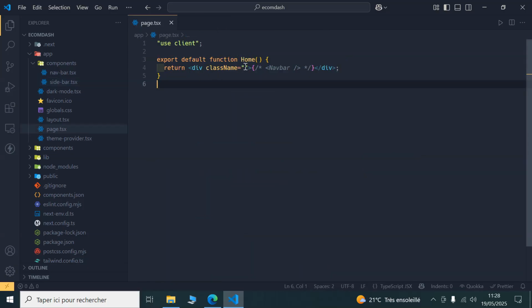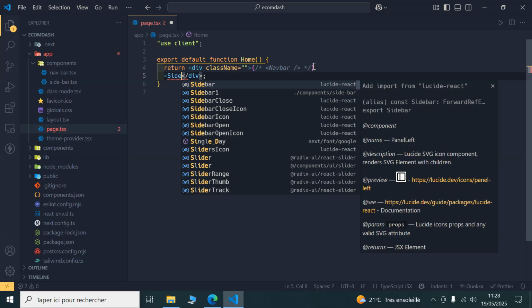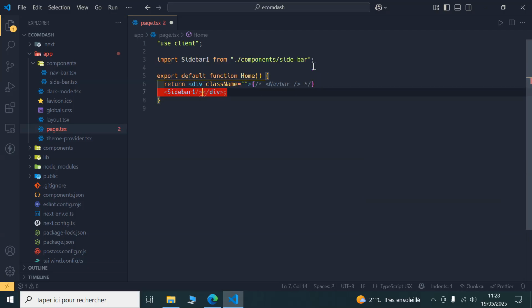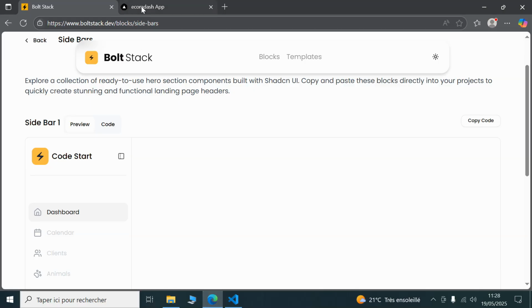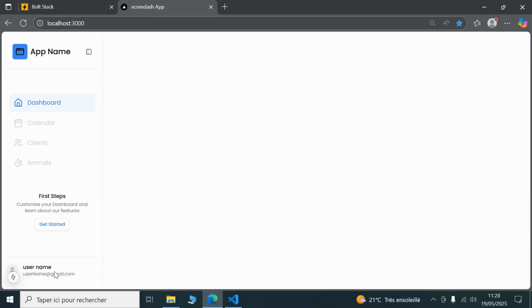After this, I'm going to type in sidebar one, which is the component that we created. And if we go back to our page, as you can see, this is our sidebar. Eventually we are going to do many things, so it's not going to look like this. We are going to update it using the props that this component provides to get the result that we want.